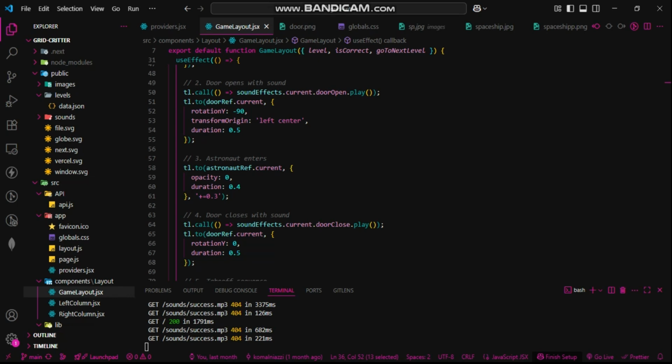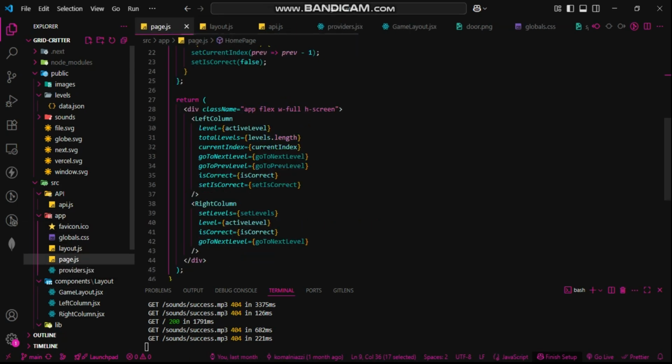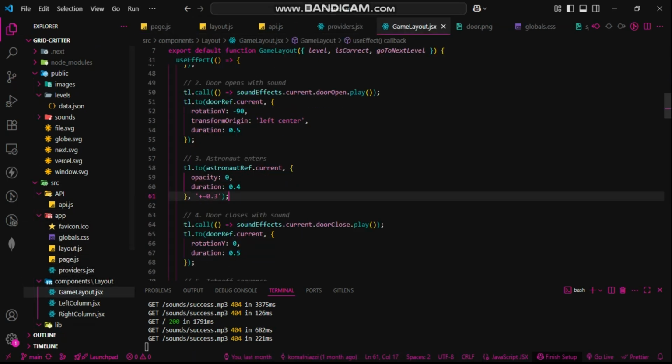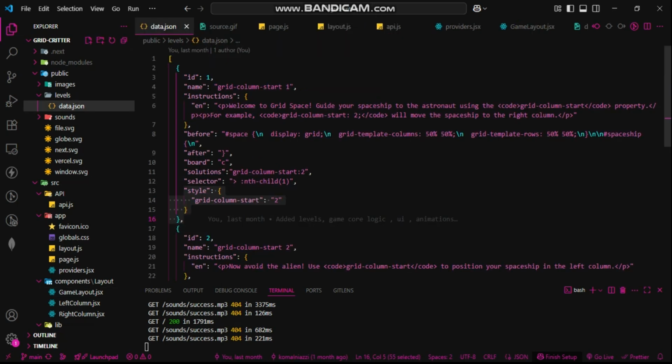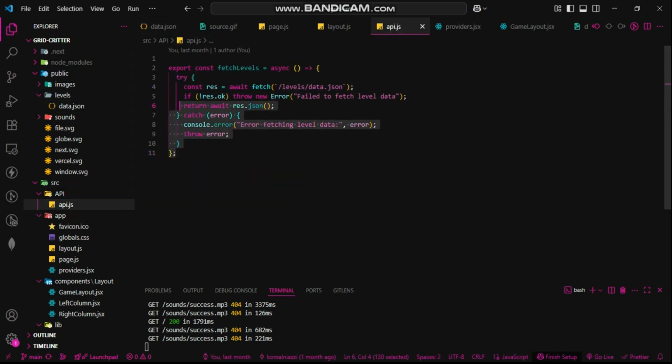Alright, let's dive into the project structure. This is our page.js, our main entry point. This renders the game board, and my data.json file is where all my level definitions live. And here I am fetching the levels for now.